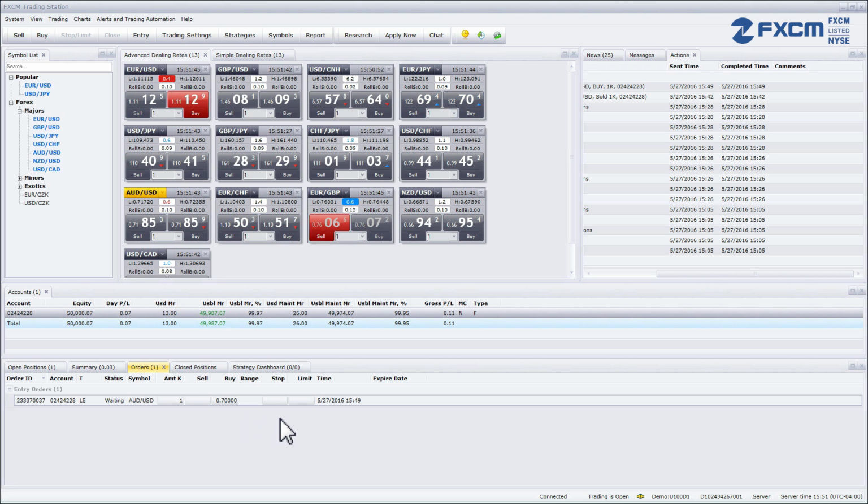Stop provides the entry order stop price. Limit provides the entry order limit price. Time provides the date and time when the order was created. And expire date provides the date and time when the order expires. This column provides data only for the entry orders with GTD time in force option.